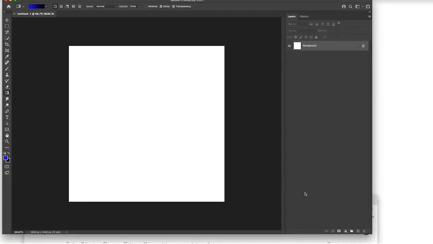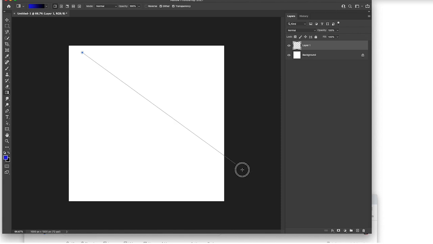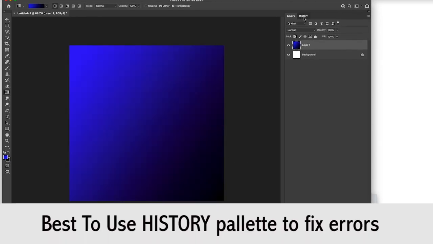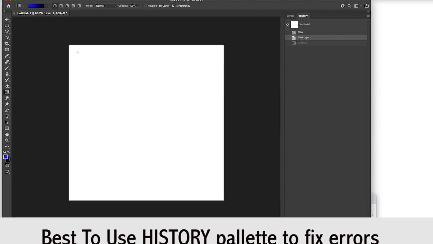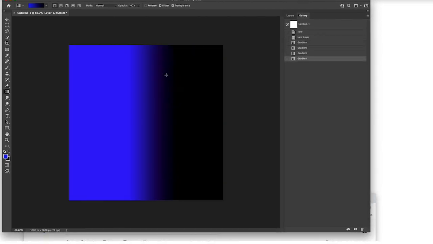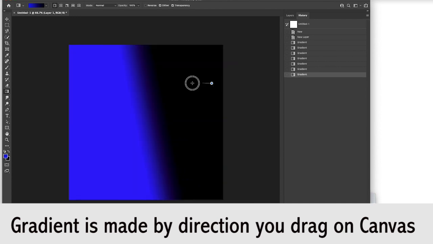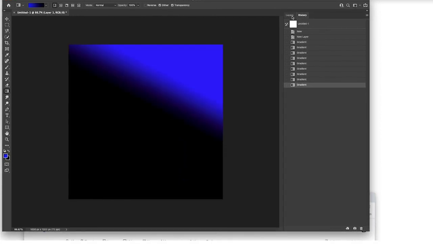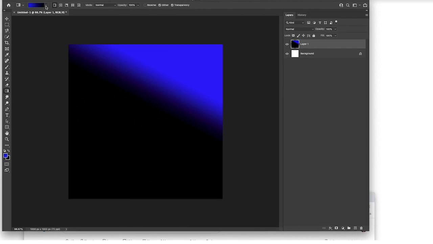So why don't you go ahead and create a new layer, okay, and drag across. There's a gradient, okay. So undo, you can go ahead and click on history and undo and drag across again. Look at that. And what you do is every time you drag, you get a different kind of effect. Alright, so let's just kind of see what kind of effect we can come up with.